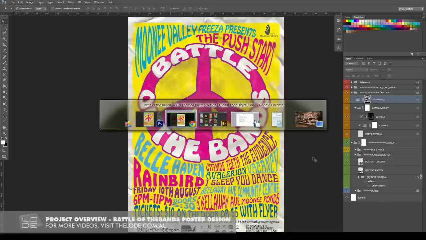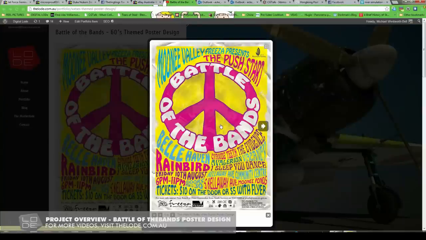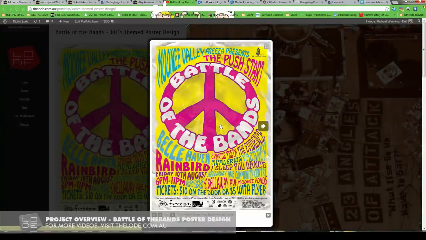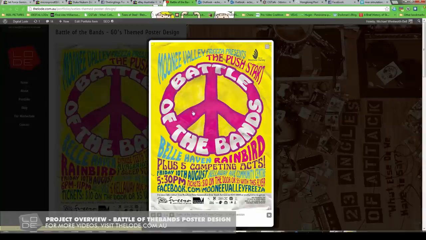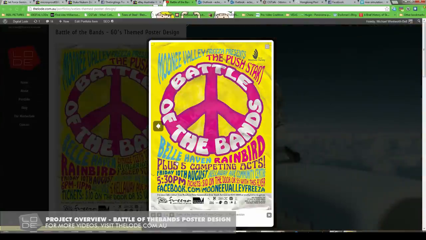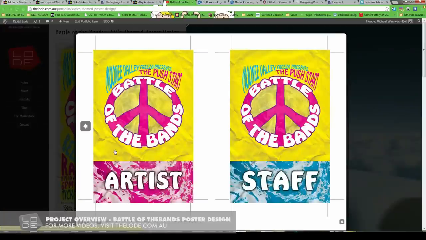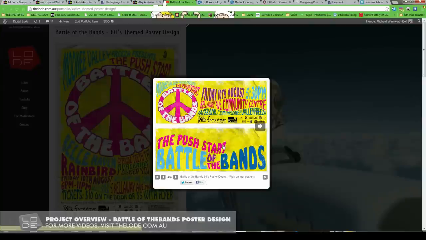So, let's get started. I try and design a Battle of the Band poster. I usually do a couple every year. For this time around, the theme was a psychedelic 60's kind of poster. Here's how the main poster turned out. And it was then applied to a smaller A6 flyer with condensed text, and then to artists and staff lanyards, as well as various digital banners for Facebook and the web.